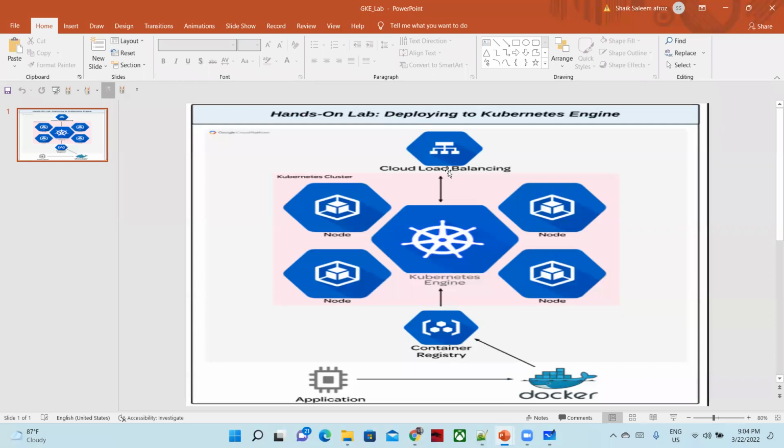So tomorrow we can have a lab for AKS. Then we can do deployment of an application. We can create the cluster first, then create one image by using Docker, then push it into the container registry. Then by using Kubernetes Engine, we can deploy our application. So clear? Any doubts so far?